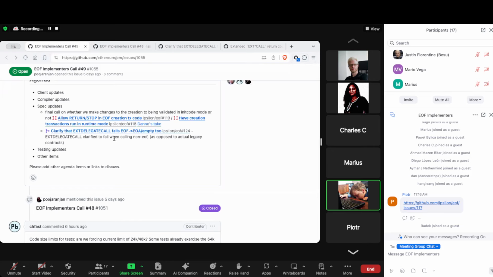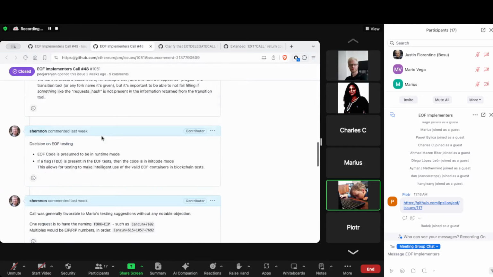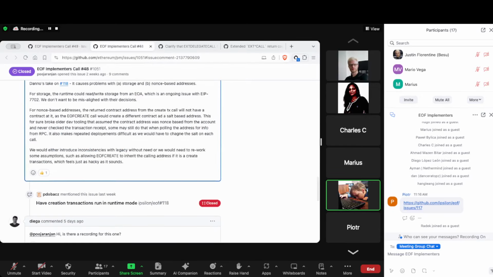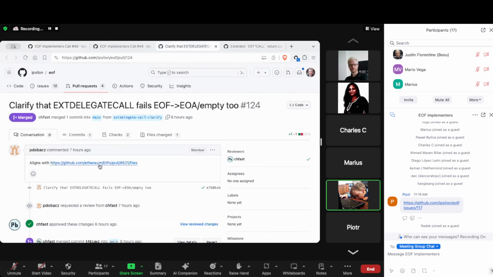Okay. One item that was discussed on Discord and merged pretty quickly because there wasn't much dissent, but I want to put it on the call to make sure everyone gets it. 124. EOF, EOA. So EXT delegate call.